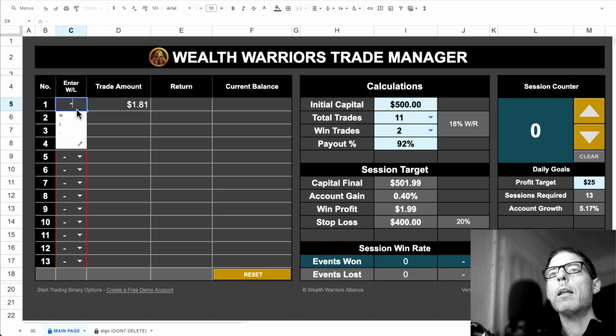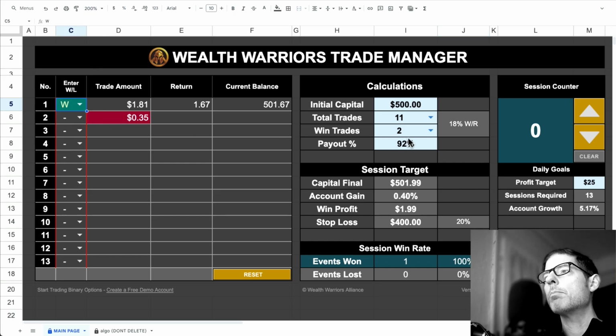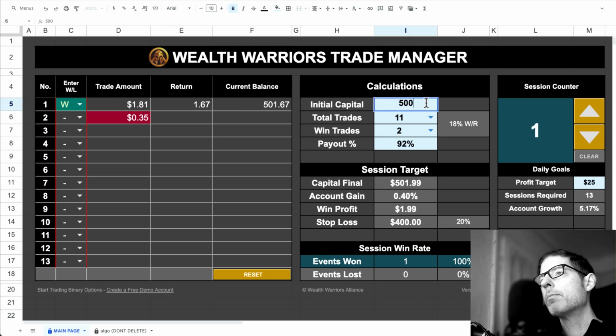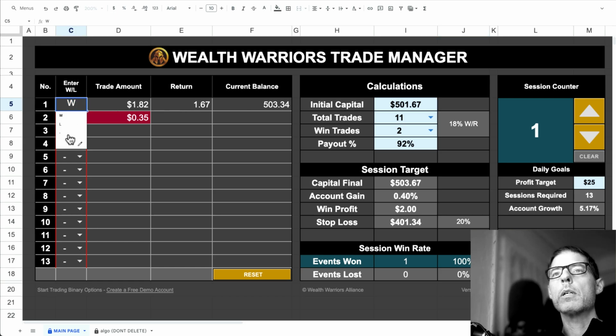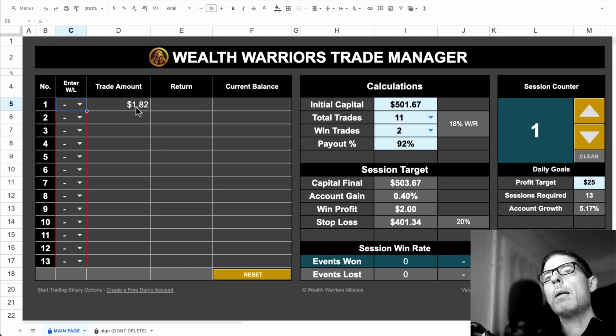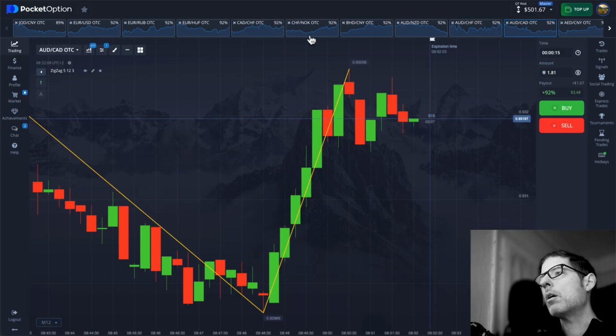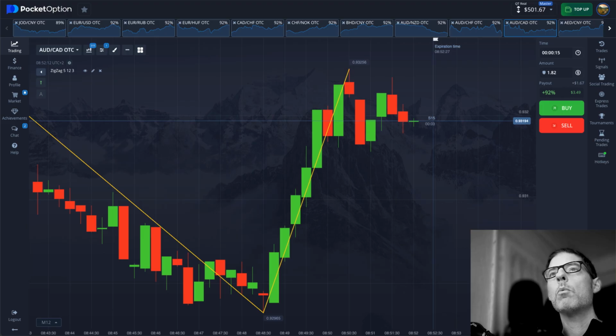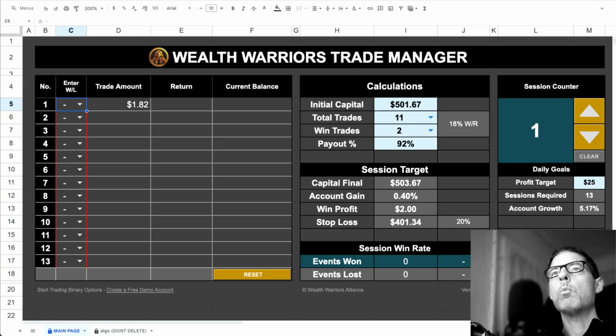We've already won that, and I can consider this session completed. I can go ahead and add 1 session over on the session counter, and let's add our new balance, which is 501.67. Great. Okay, so I'll go ahead and clear this out. The first trade amount is going to be 182. I had 181, and now I'm trading with 182.